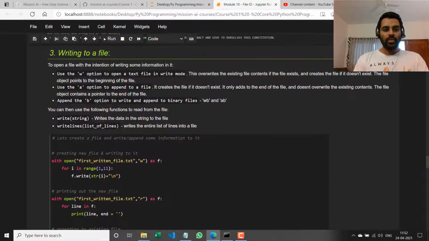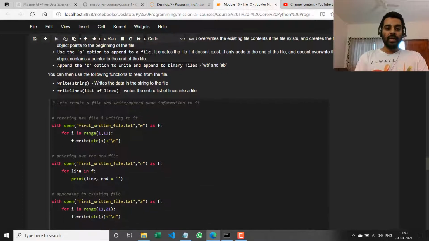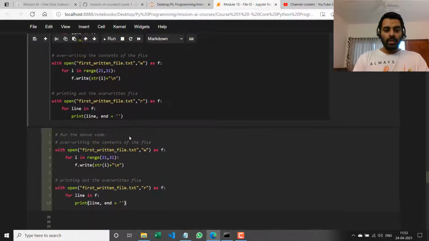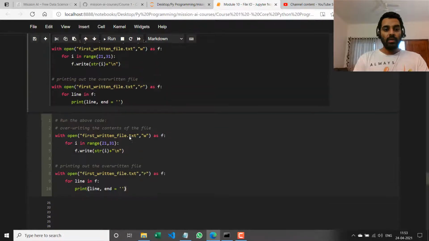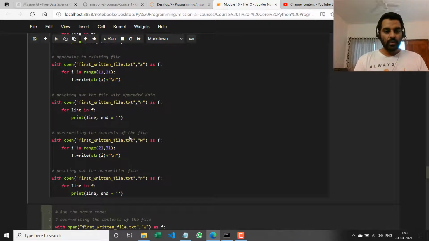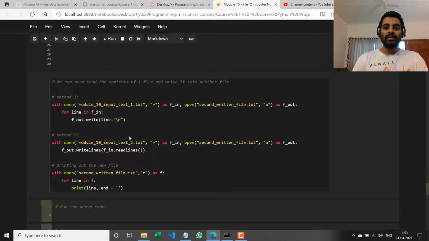Okay, so I've shown you how to read from a file using three functions: read, readline, and readlines. And I've shown you how to write to a file. I've only covered the first function here, which is write of string, so f.write. Now, how would I use the f.writelines function? If I'm writing a bunch of lines, I need to pass a list of lines to it, and that we'll cover over here.